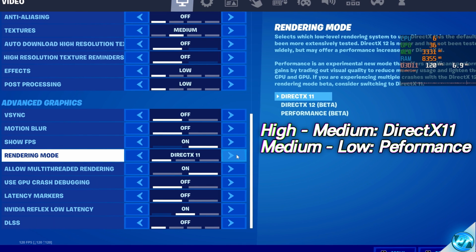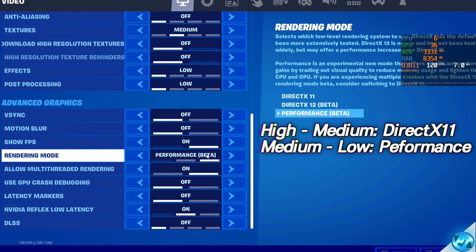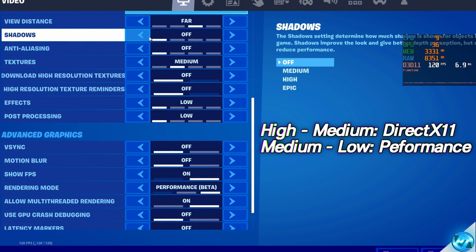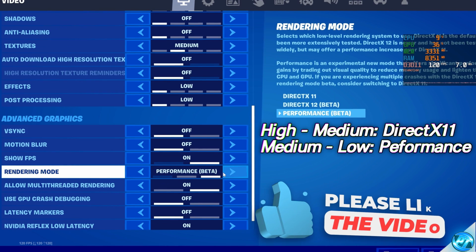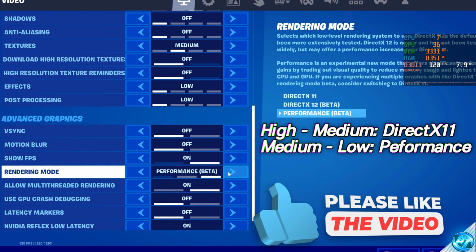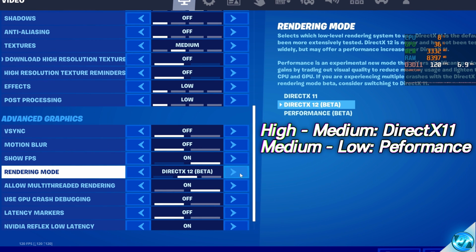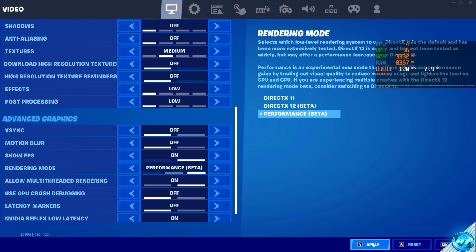In my personal preference, if you do want the absolute best FPS possible, you would want to use the performance API, but this will hard lock out some of the visual features and will stop you from using shadows altogether. So if you are someone that plays with shadows off, I would definitely recommend going with the performance beta. If you're on a low-end system or a dated system, I would also recommend going with performance. DirectX 12, I wouldn't recommend at this point. Go to the bottom right-hand side and select apply.